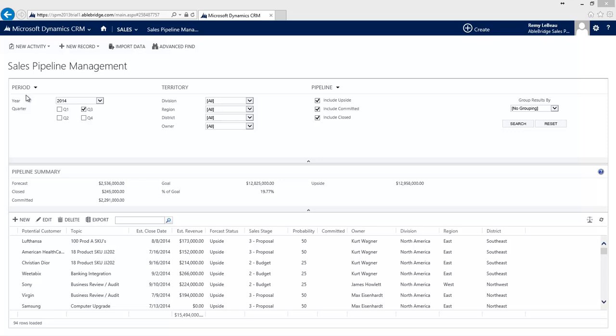The period filter is based on the estimated close date field on the opportunity form. You can select multiple quarters and choose to see opportunities from other years. Instead of selecting a fiscal quarter, you can choose a specific date range instead.